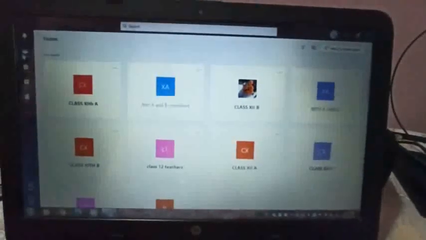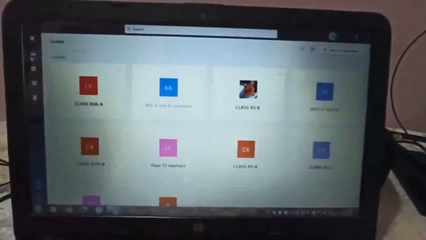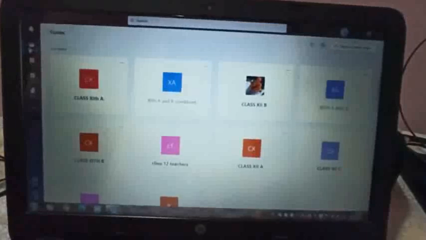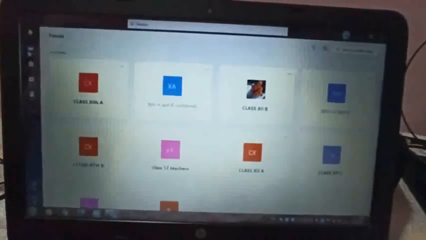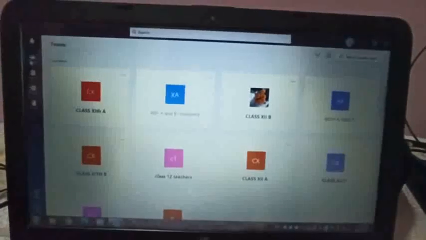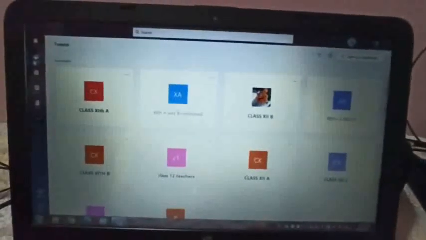Hello friends, today we will discuss how to create a question paper on the Teams app. When you open your Teams app on any laptop or desktop, it shows you this kind of window. Make sure you are aware that the Teams app works quite slow on Windows 7. If you have Windows 8, it works very proficiently.